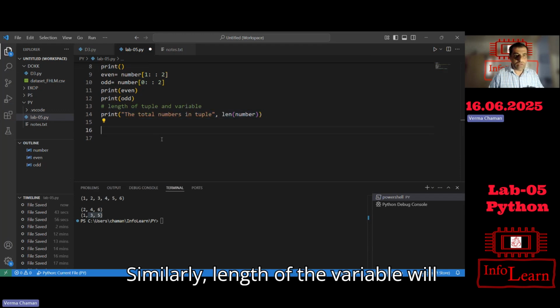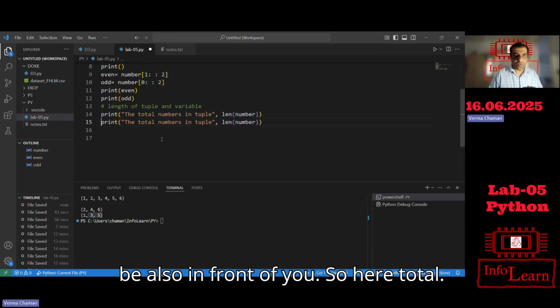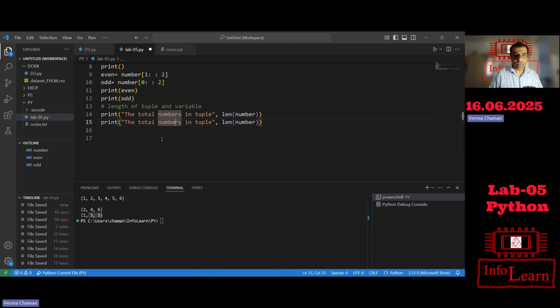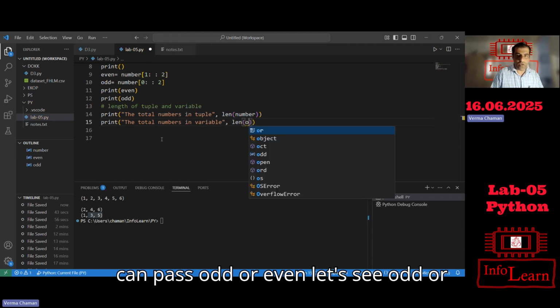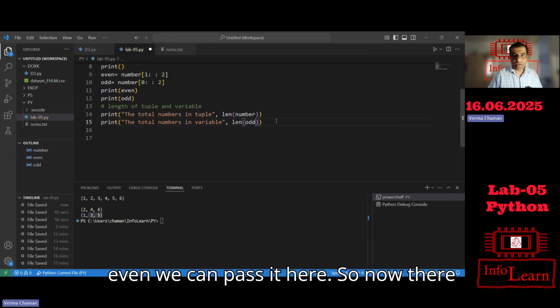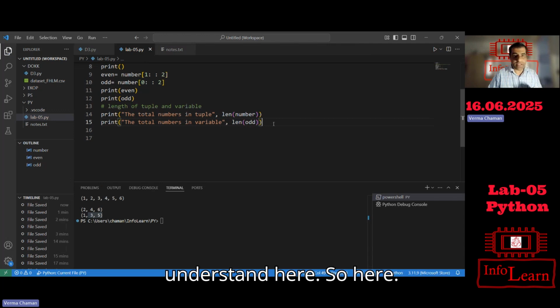Similarly, the length of the variable will also be in front of you. So here total, but I will not say that one, the variable, right? So you can pass odd or even, let's see, odd or even, we can pass it here. So now there are two different things, try to understand here.